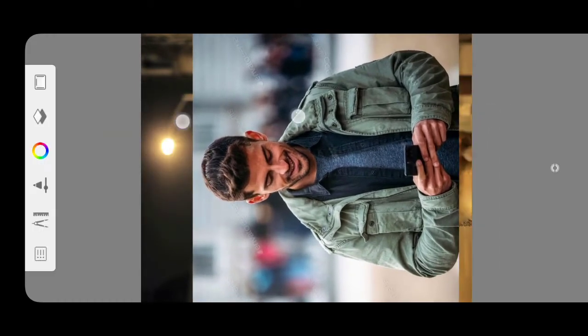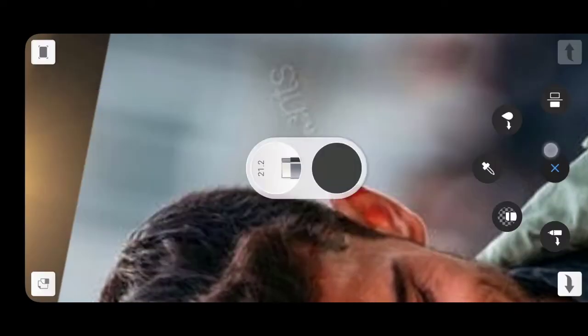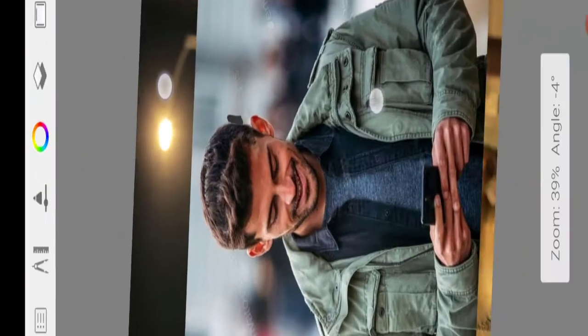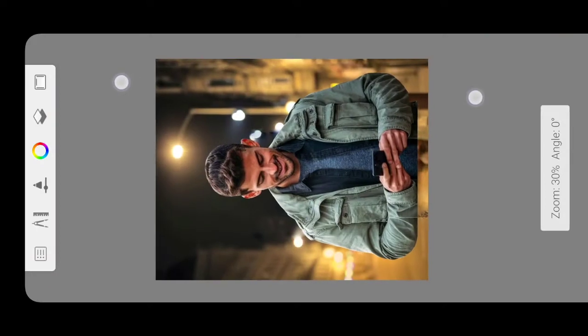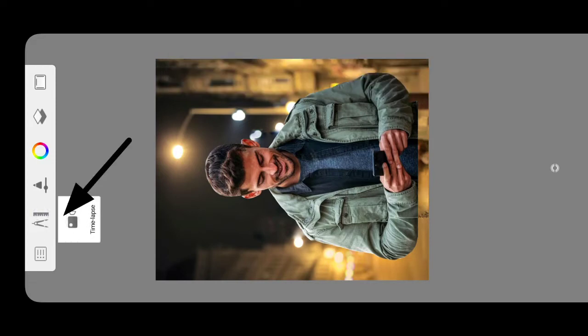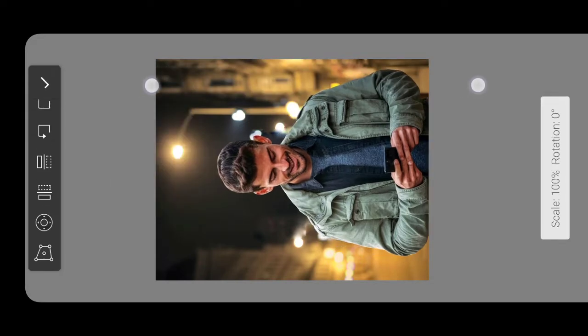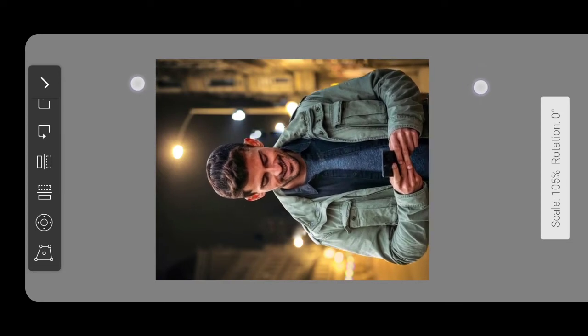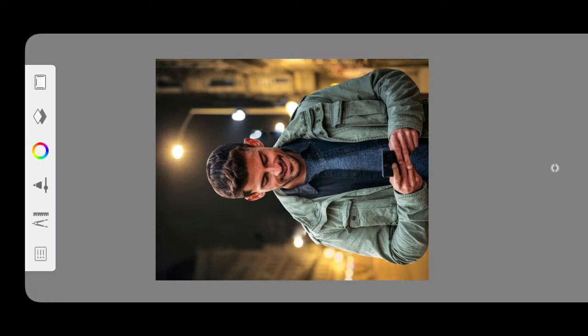Okay, now erase the background from the subject photo. If you don't know how to remove the background perfectly, then watch this video. Link in description. After removing the subject background, click here, then transform. Now adjust the subject size. Then click the right icon.